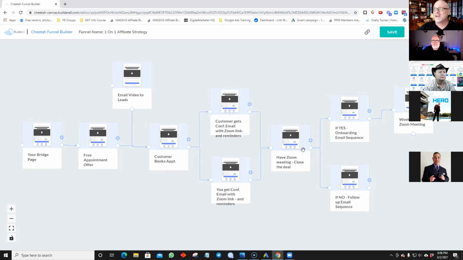So after that meeting, two things are going to happen. One, they're going to join. If yes, they join, then you're going to send them an onboarding email sequence, right? And once they're on your team, maybe you want to establish a weekly Zoom meeting, or allow people on your team to book a half-hour appointment with you once a week.